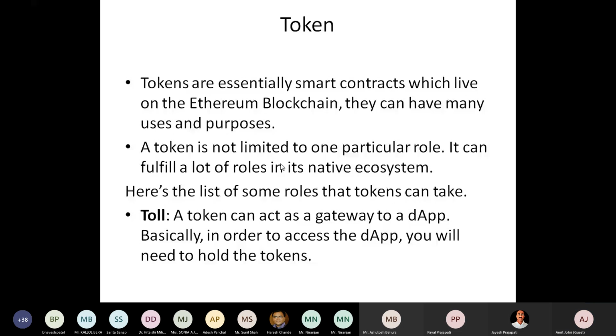Okay, sir. So tokens are essentially smart contracts which live on the Ethereum blockchain. They can have many uses and purposes. A token is not limited to one particular role. It can fulfill a lot of roles in its native ecosystem. Here is the list of some roles that tokens can take. The first role that it takes is toll. A token can act as a gateway to a DApp. Basically, in order to access the DApp, you will need to hold the tokens.